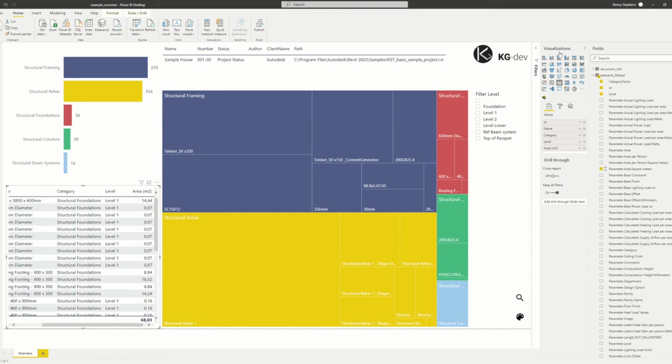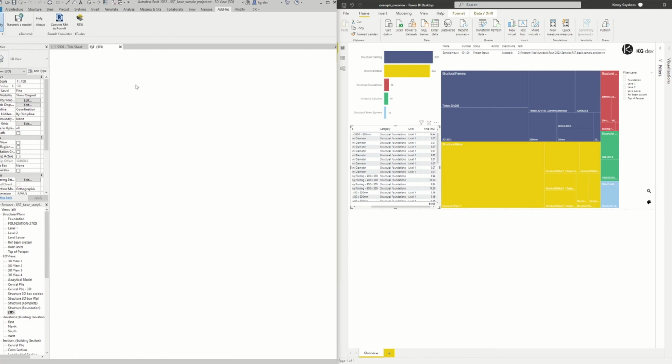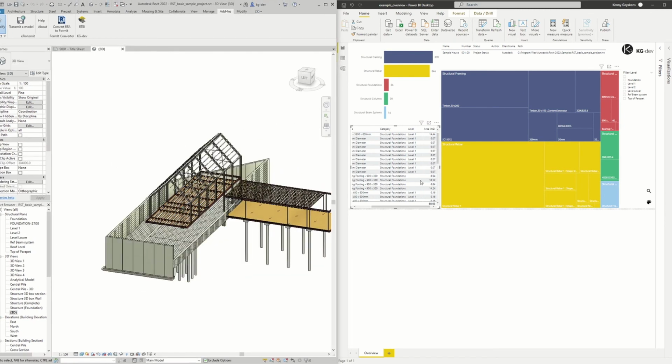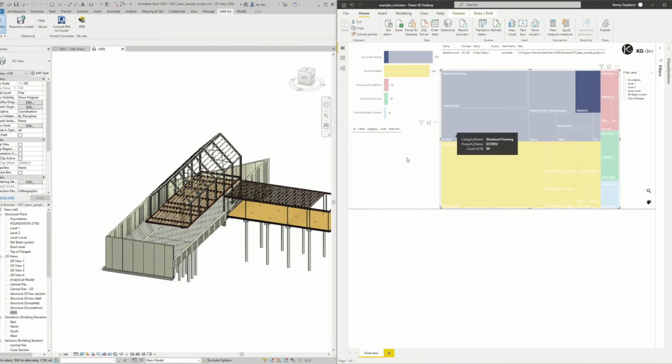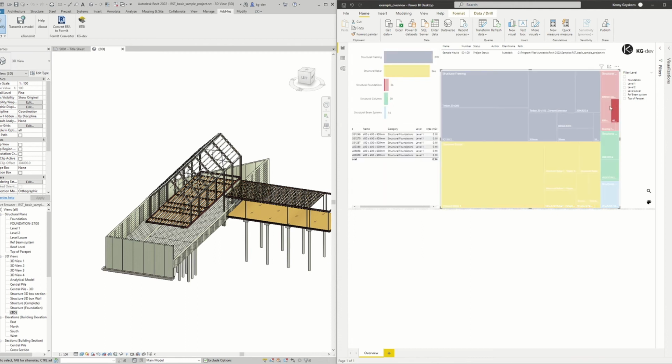And now if I'm going to make this a lot smaller, place Revit over here. Now, for example, whenever I click on something that does have an area, so it's structural foundations, for example. Structural foundations are in red, they do have an area. You'll see the area being summarized.